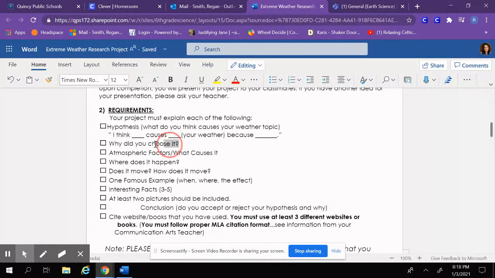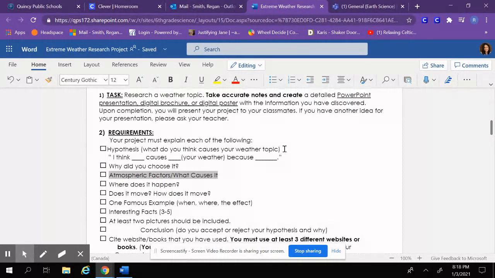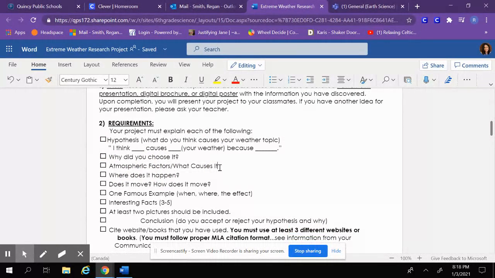Why did you choose this topic? Atmospheric factors, what causes it? So what actually causes your type of weather that you're researching? So what actually causes rainbows or what causes blizzards? You would now tell me a little bit. This is where you bring in some of that weather information that we've learned in this unit before we left for winter break. What needs to be set up? What needs to happen? What is the recipe to create the type of weather that you are talking about?